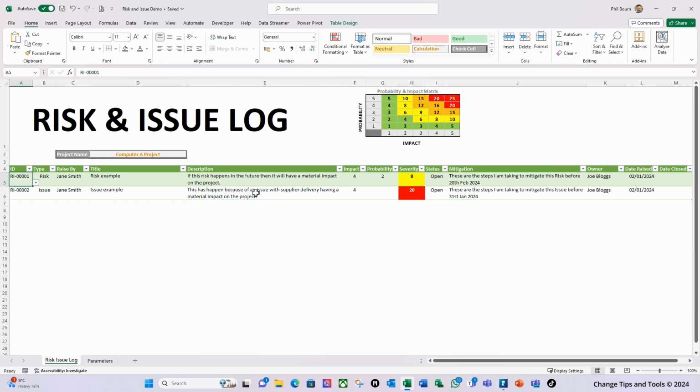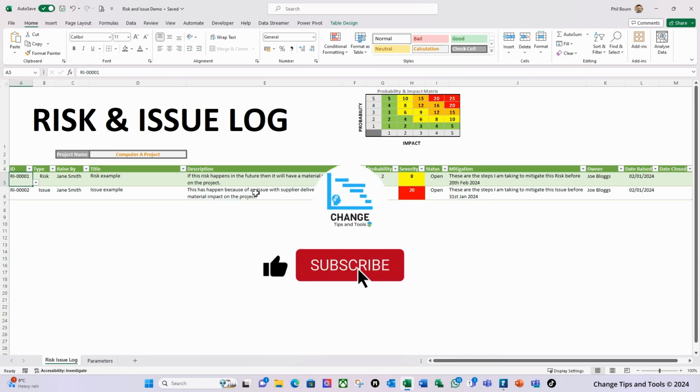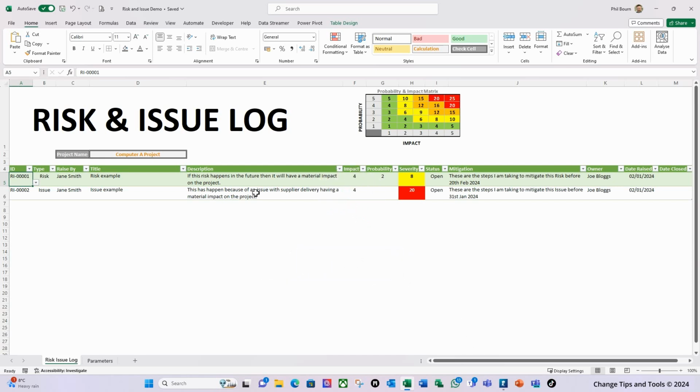Make it as easy as possible for your team members to manage their risks and issues, which means keep it down to a low number of columns and try and keep the complexity of that process as simple as possible. I hope you found this video useful. As I say, in the next video, I will look at showing you how to visualize the data within your risk and issue log for project reporting.